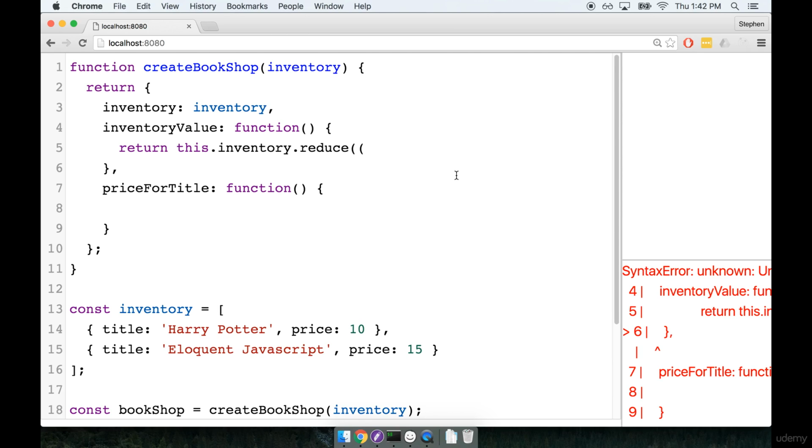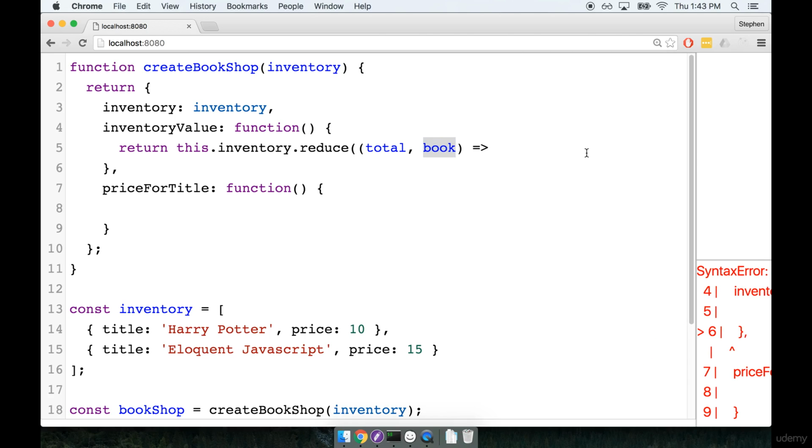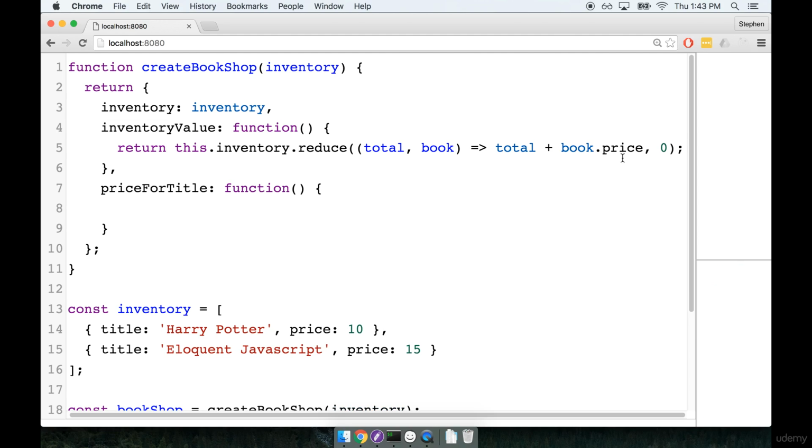So I'll have total as the first argument. Remember, total is what gets passed through every run through reduce. And then we are going to have a second argument of an individual book. Then inside of here, we'll take our current total and add on book.price. And then we're also going to pass in a second argument to the reduce function, which is 0. And 0 is the starting value of our inventory. So by default, our value is starting off as 0.